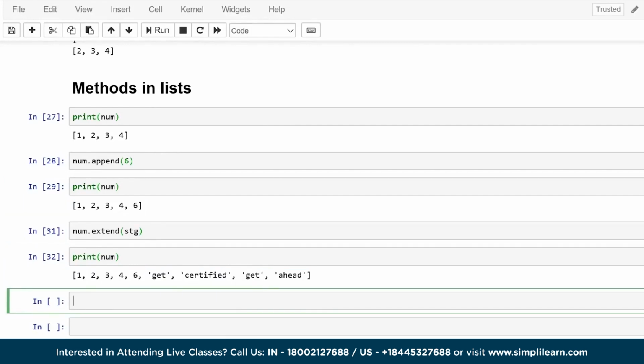Now these kind of additions only take place at the end of the list. What if we want to insert an element somewhere in between the list? For this, we use the method insert. And the syntax is your list name num.insert, and within brackets, you first enter the position or the index at which you want to enter the new element.